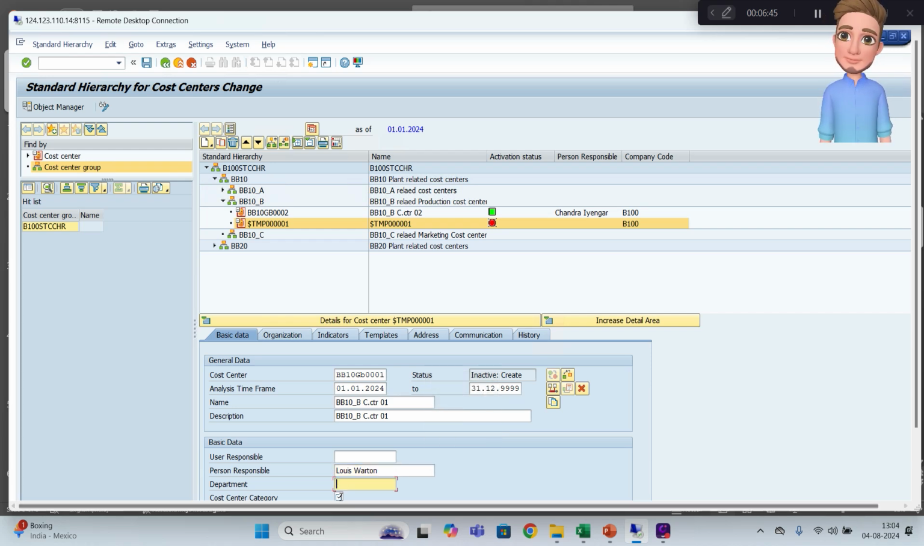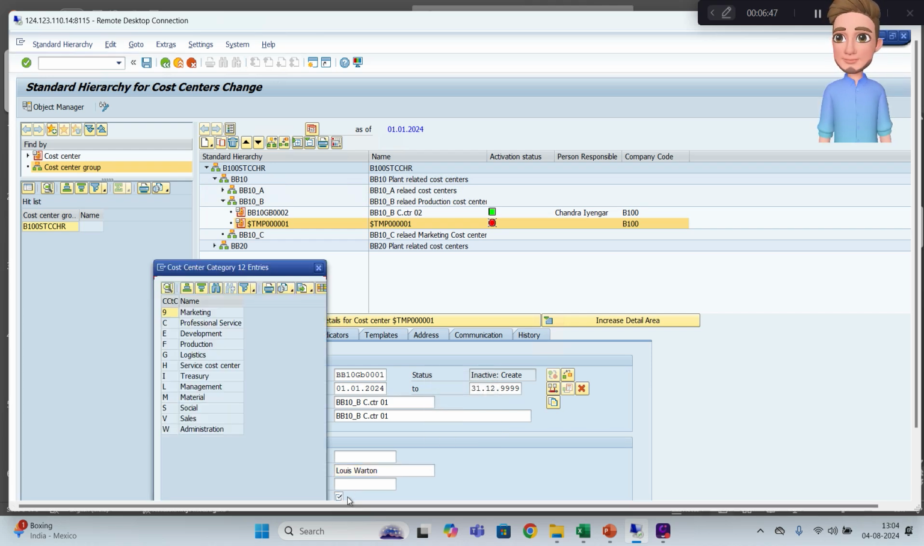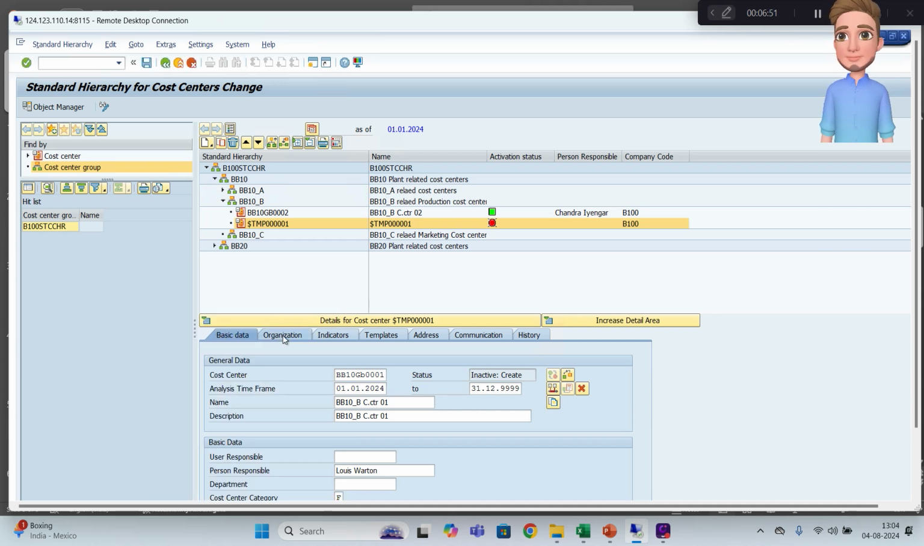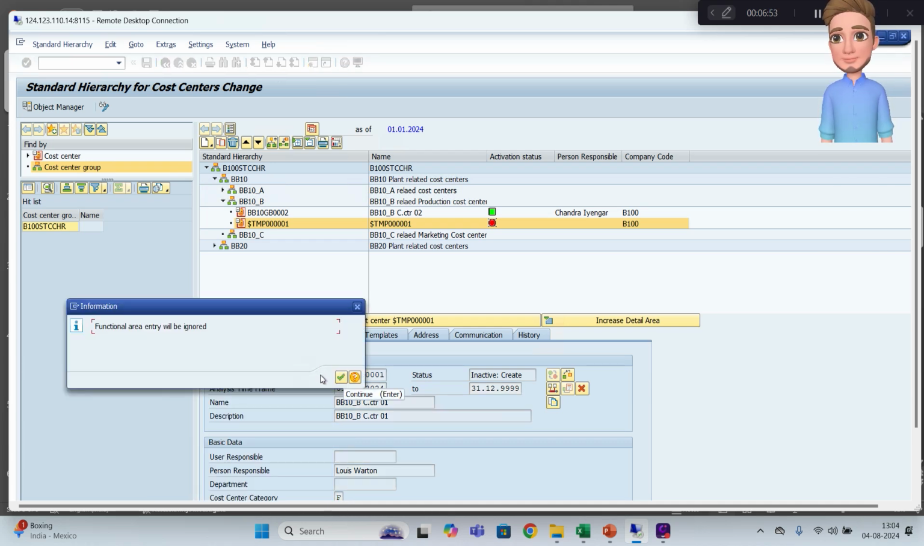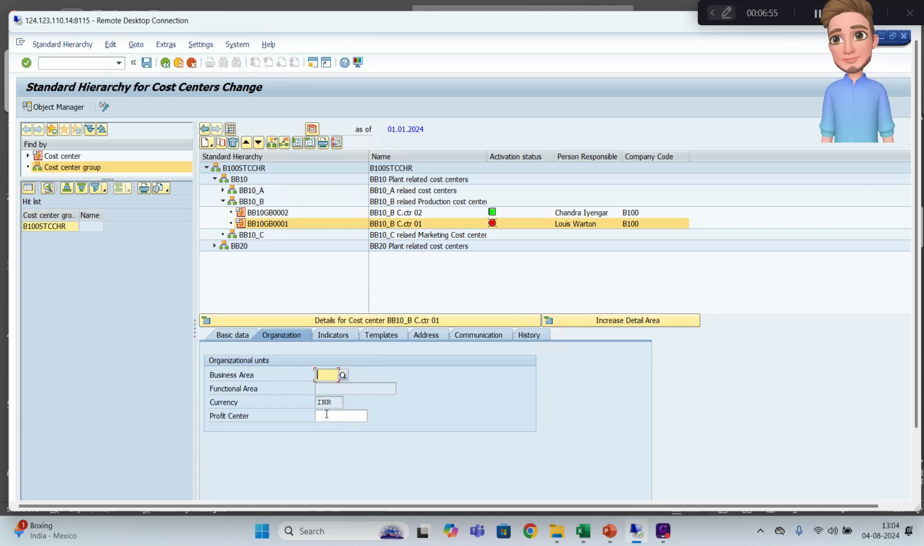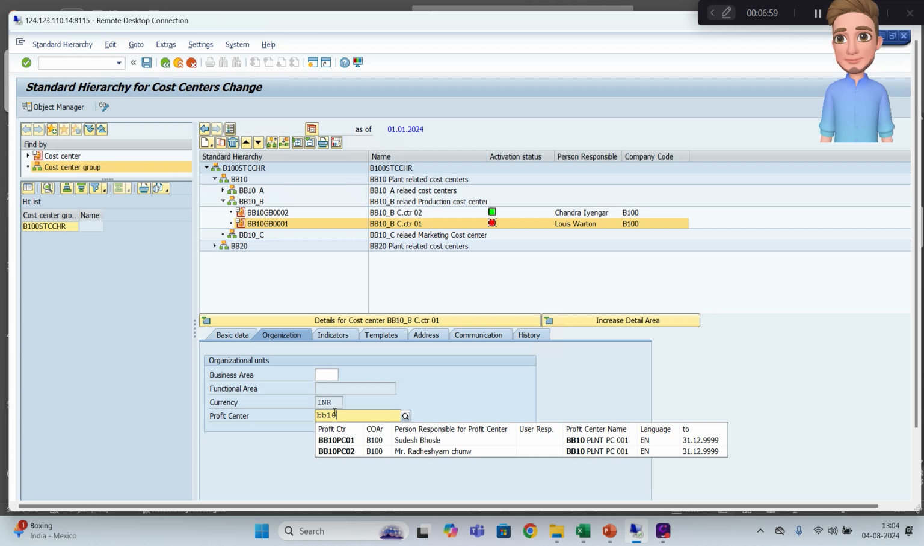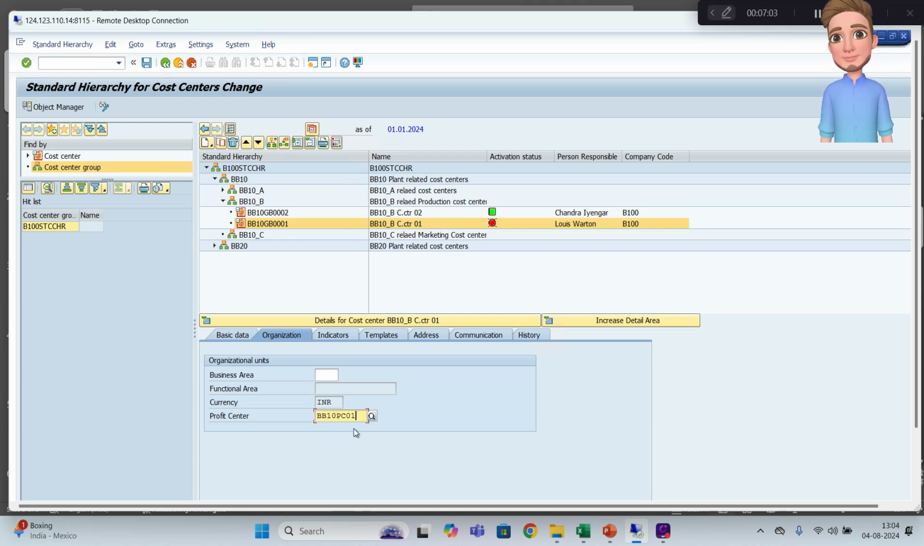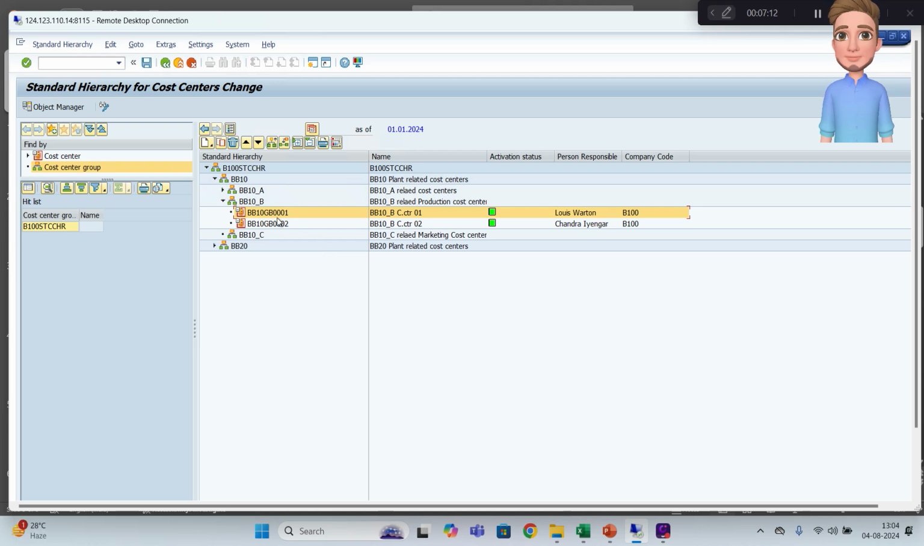Cost center category, I'll say this is relevant to production. Functional area will be ignored, which is fine. The profit center I have created is BB10PC01, and it is here. So I have BB10PC01, and I will save it. I'm going to use BB10GB001 as the cost center in which I am going to enter the cost.